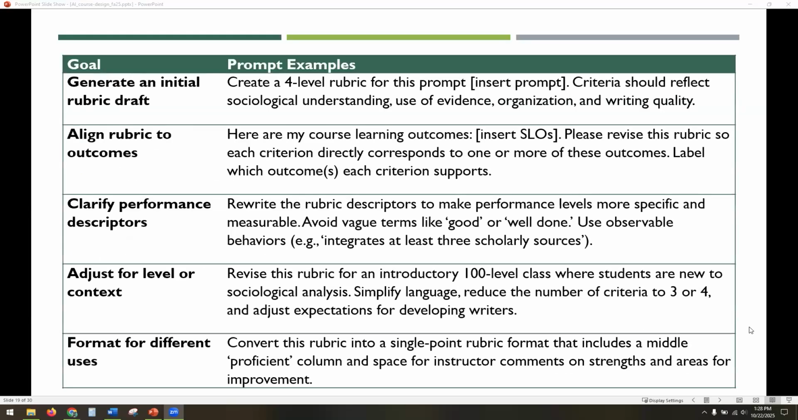All right, so here's a couple of example prompts for this. You guys can see, just create a 4-level rubric for this prompt, and just copy and paste your paper prompt into the tool. And then say some specific things. Criteria should reflect this type of understanding, use of evidence, organization, writing quality. Maybe it's going to be a lot longer than that. Maybe this is just where you get started and then you say, oh, let's split up that sociological understanding into 3 separate criteria.